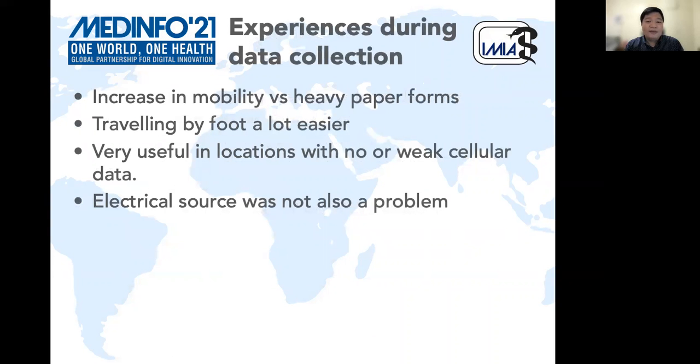KoBo Collect allowed data collectors to reach even remote areas without difficulty of bringing heavy paper forms. This made traveling by foot a lot easier, especially during hot and humid days. KoBo Collect was also very useful in locations with no or weak data since it does not require internet connectivity. Data could be collected and stored even if the device is offline. Electricity was not a problem during the data collection process as long as the devices have been fully charged before field data collection.